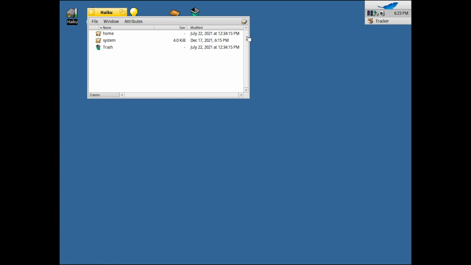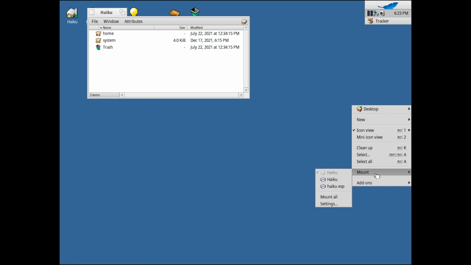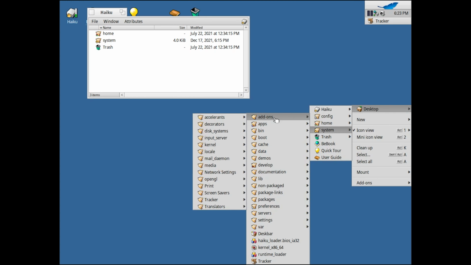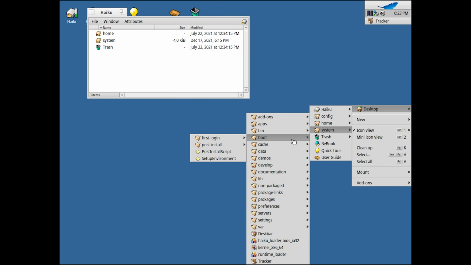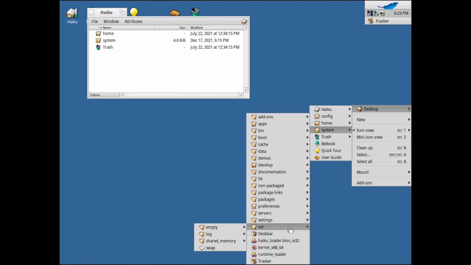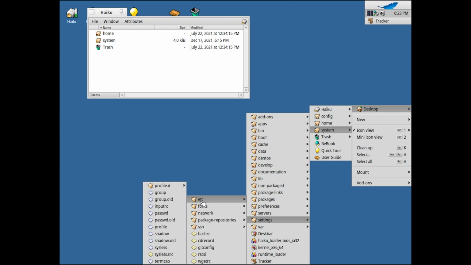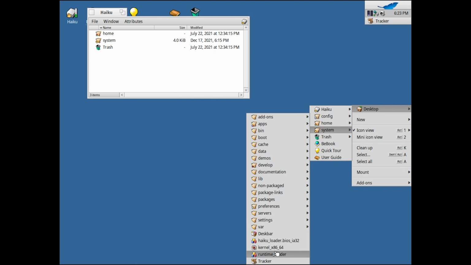I'm going to see about making this bigger. Okay, mount, settings, new desktop config. Okay, there must be a way of increasing the screen resolution. Okay, add-ons, apps, bin, develop, package links, settings, config, etc maybe? No. Fonts, package repositories. So there's no system config on this.